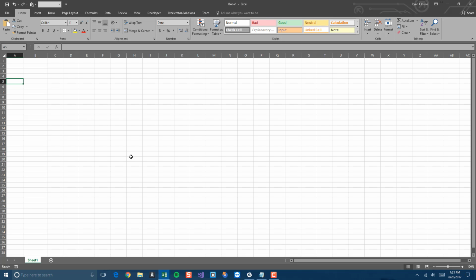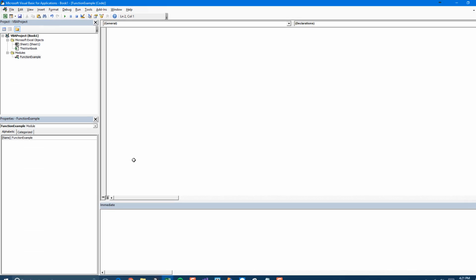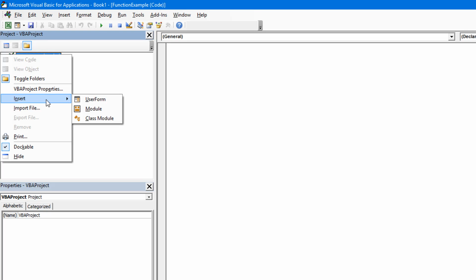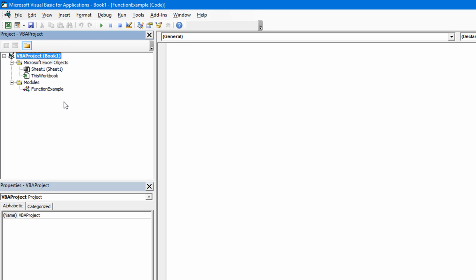So to bring up the code editor, you press Alt F11 to jump in there, and I've already inserted a module here called function example. If you're not familiar with that, you can do that up here from the Insert menu, or you can right click the project and come here to insert your module as well. Just make sure you're not inserting a class module there.